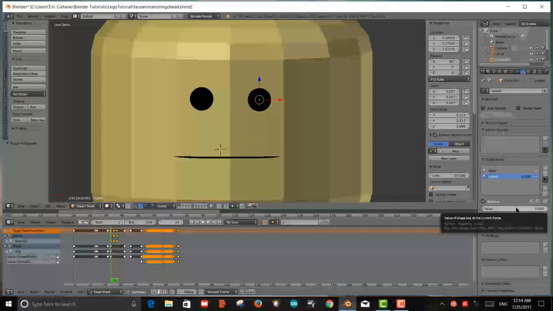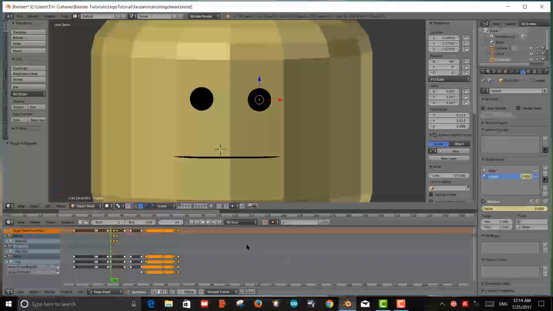And once we have that blink, we can apply the same blink to the other eye at the same time. We can hit I to set this, go to the next keyframe, which there is a way to go to the next keyframe. Lordy, I don't know what it is. So we'll go to the next keyframe and bring the value to the closed value, hit I, and then go to the next and open the eye up again and hit I, and then we get a blink, a very rapid blink.